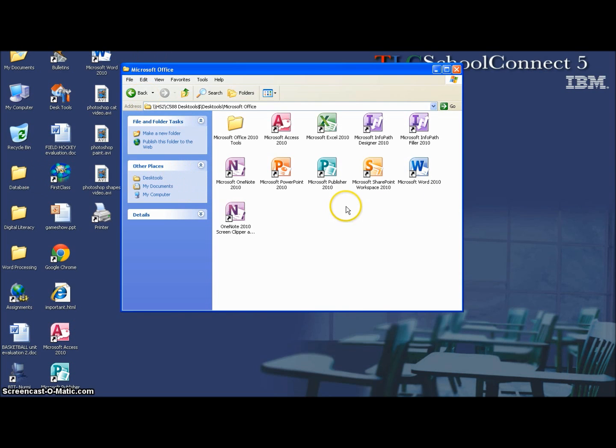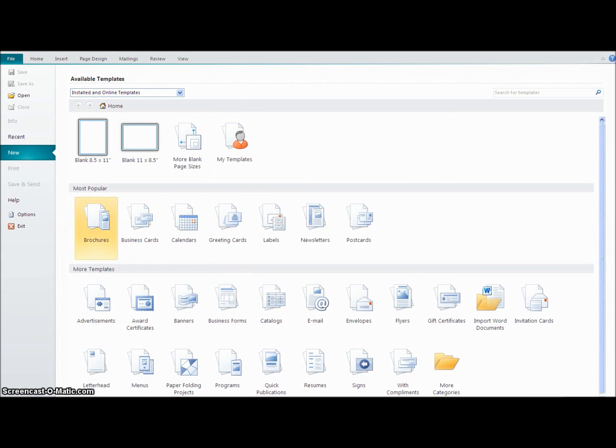Publisher is very similar to Microsoft Word, but what makes it different from Microsoft Word is its pre-made templates. So click Microsoft Publisher, and the first page that will appear is this page here. There are many different templates you can choose from, and that can greatly reduce the amount of work you have to do. So the most popular ones are brochures, business cards, calendars, greeting cards, labels, newsletters, and postcards.